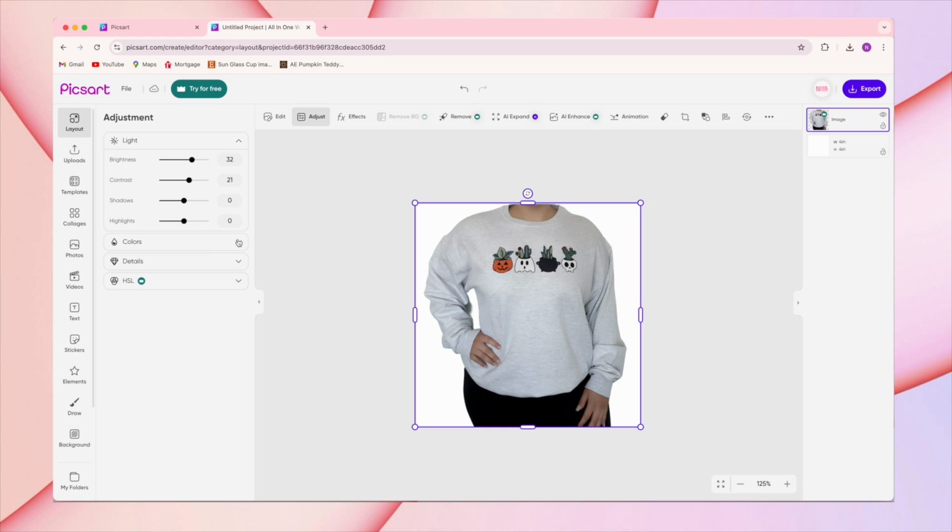I'm going to skip on the shadows and highlights and move to the color option, and I'm just going to play with the saturation a little bit as well. Again, nothing too crazy because I also don't want to be misleading, but I just want to give it a little bit more of a bright pop of color.